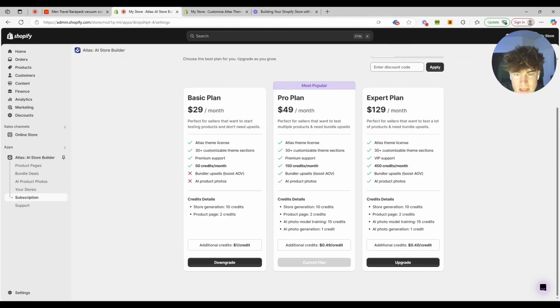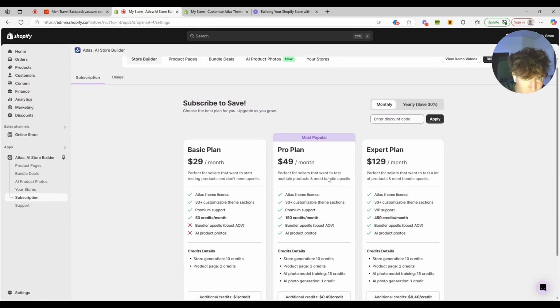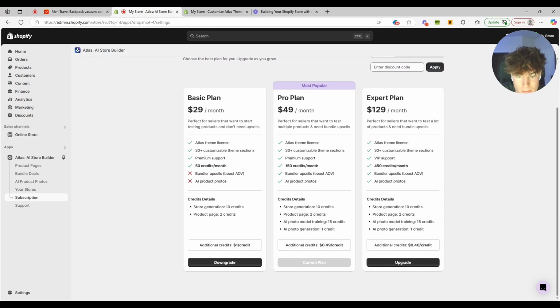All right, so once you go to download your theme, it's going to pop up with this. You're going to have to pick your plan. The plan that I go with is the Pro plan, obviously just because of the bundle upsells and the AI product photos, because you see you don't get those in this. I've never tried to get this. I don't really think you need it, unless you're creating multiple stores or split testing stores. But for organic dropshipping, most of the time we're just doing one product dropshipping, so I would just go with the Pro plan.